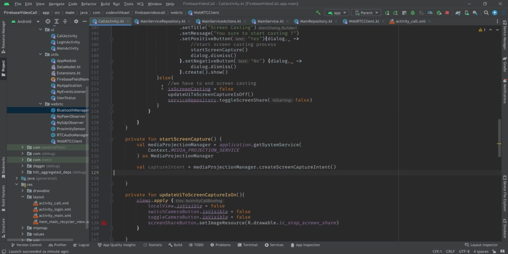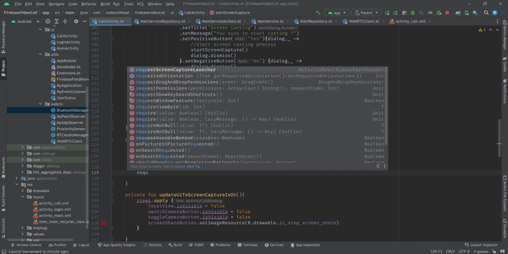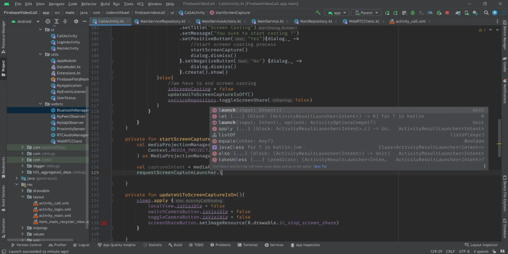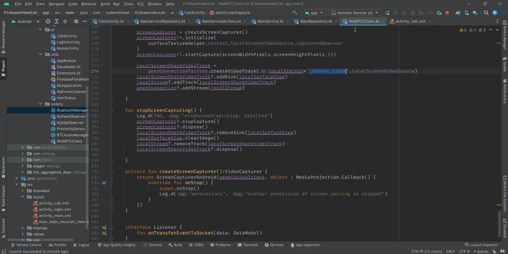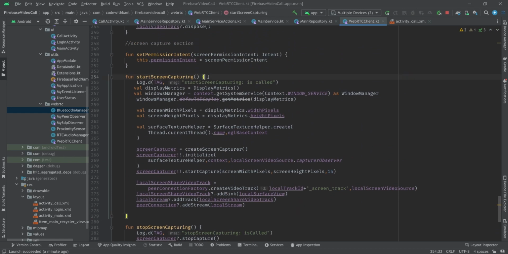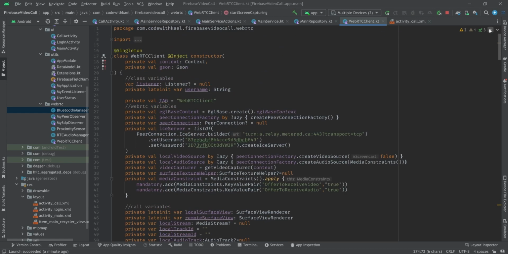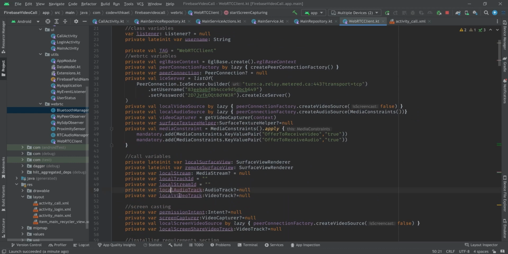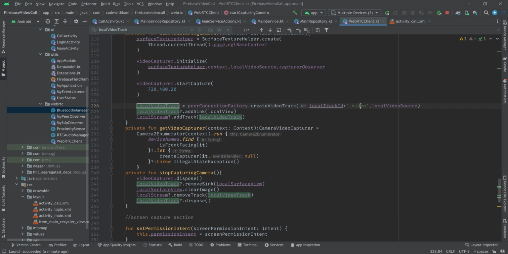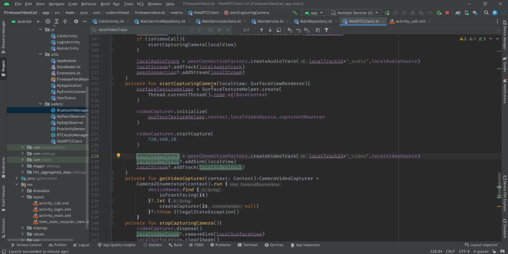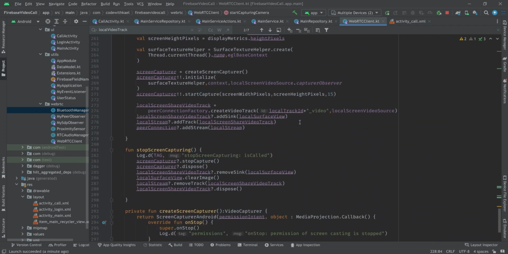Now let's go back to our call activity, and using the capture intent I want to use my launcher to launch the capture intent. And one more thing, right here when you start screen capturing, the local track ID should be exactly the same as the previous one. So if you check your camera local track or local video track, we just named it local track ID underline video. So for your screen capturing, it should be the same.